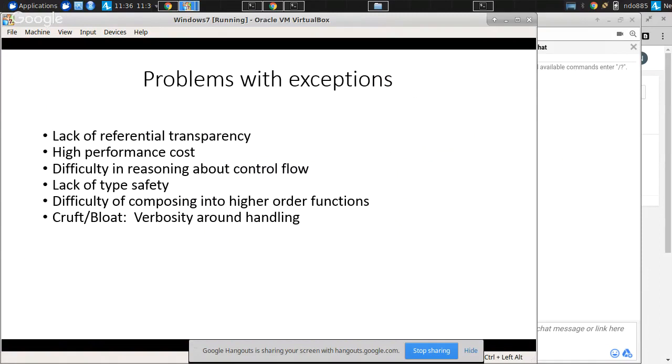Like if you're in the middle of a pipeline, you pop out and you've got to get back to the pipeline. It's hard to reason about often, and it's hard to compose them into higher order functions. Like if you have a function that takes another function as an argument, like that integrator, how could you expect the function that takes that other function as an argument to know about all the possible exceptions that function could throw, to be specialized to deal with all of these?